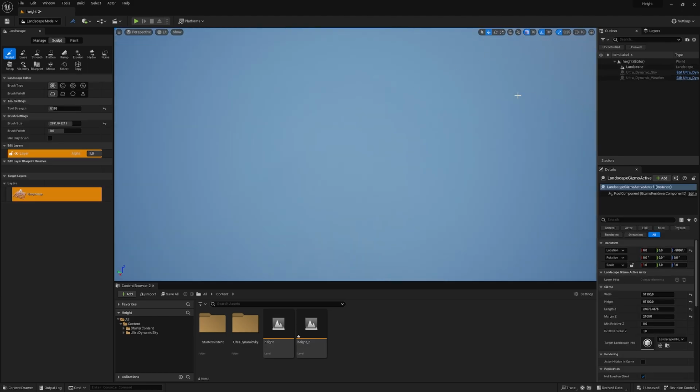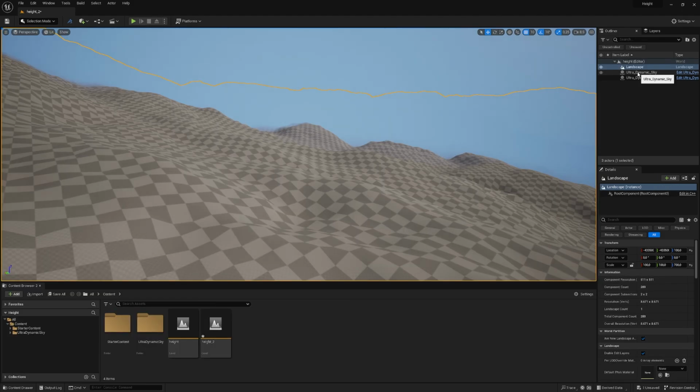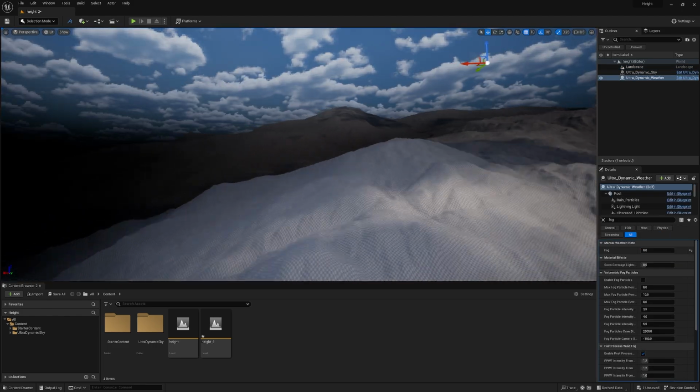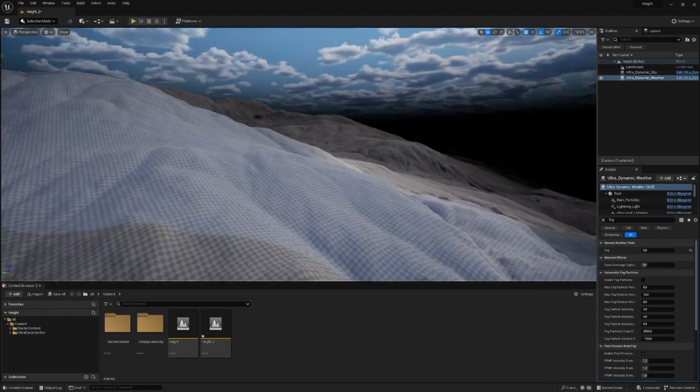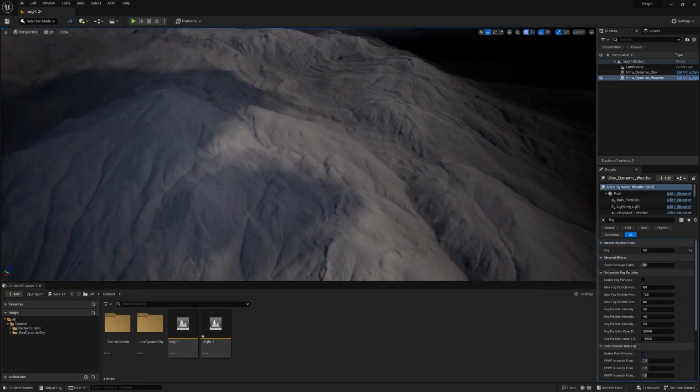Because of the fog, it looks like nothing happened. So let me see if I can disable the fog real quick. So I disabled some fog and it's a little bit better. However, it still gets the point across.